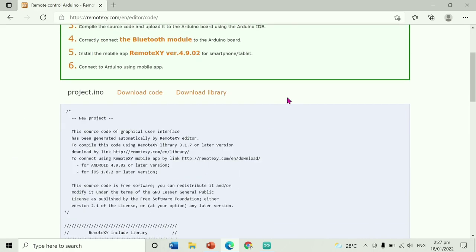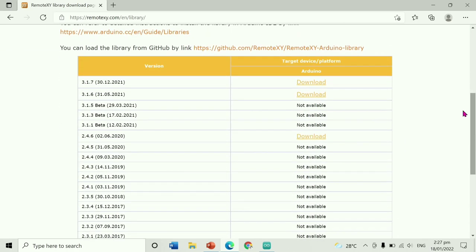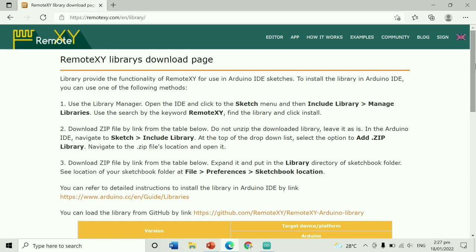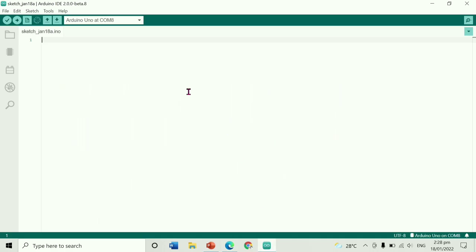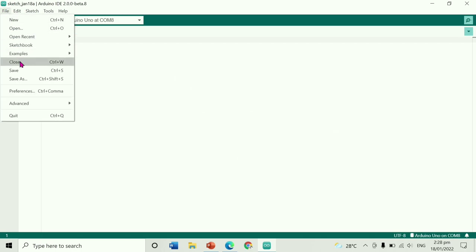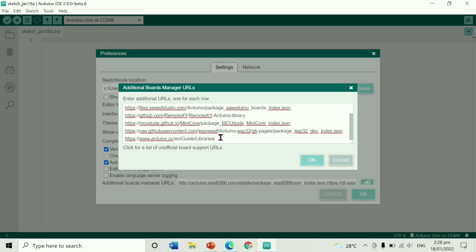Then copy this code. But before we copy this code, we need to download a zip file. This is the latest version and you can download it, but we can use another way. This other way is by copying this link, the library GitHub, then go to software Arduino IDE and go to File, go to Preferences and paste it to Additional Board Manager URLs.